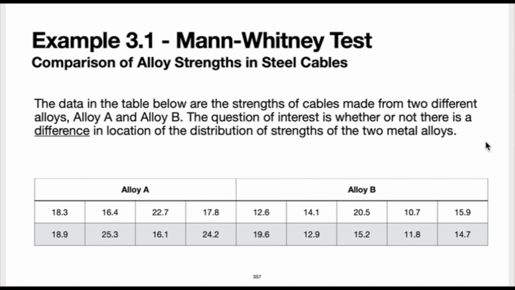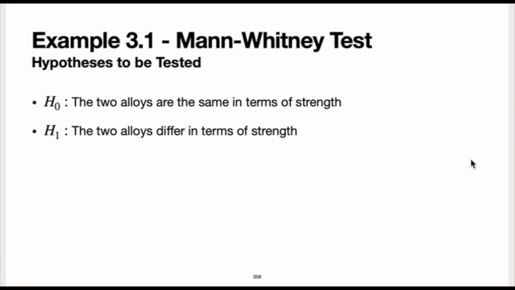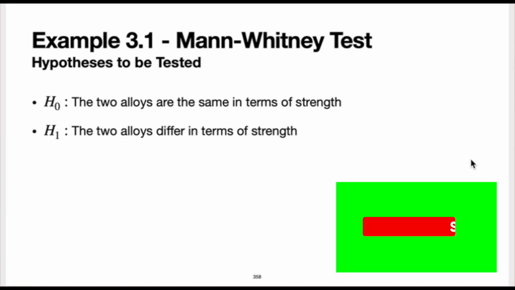The question of interest is whether or not there is a difference in location of the distribution of strengths of the two metal alloys. So you see we have our data set here, two samples, sample A and sample B, and the samples are independent of each other. So the null hypothesis will be that the two alloys are the same in terms of strength against the alternative that the two alloys differ in terms of strength.